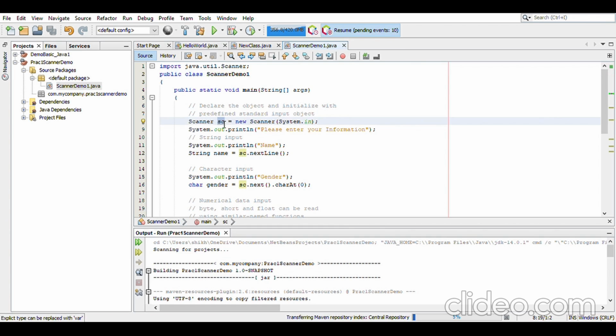Then inside public static void main(String[] args), we will create the object of the scanner class for creating the standard input stream, and we will pass System.in as an argument to the scanner constructor. Now, this program will take input from the user like the user's name, gender, age, mobile number, and the CGPA.